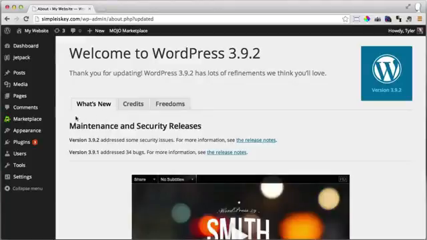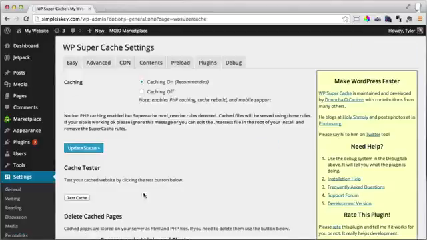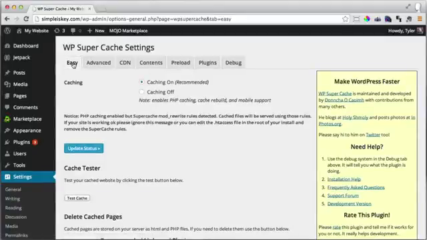And one of those things is to disable WP Supercache. So we can go to Settings and to WP Supercache and click on it. Now we want to make sure that the Easy tab is selected, and we want to make sure that caching is off. So just click on it and press Update Status.